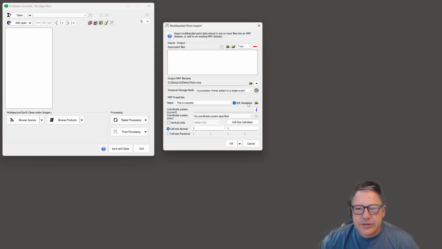You can choose some metadata to store into the MRP file. This will come in the form of an ASCII file. It might just be pure text. It might be in XML format. Whatever it is, it's just ASCII. And the entire file will be copied into the MRP file for safekeeping.